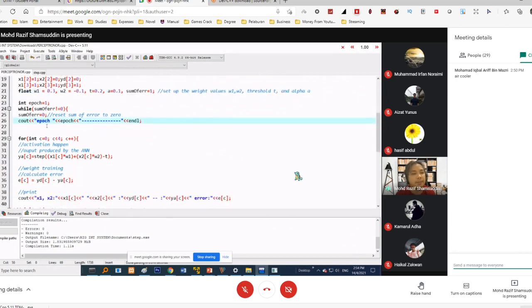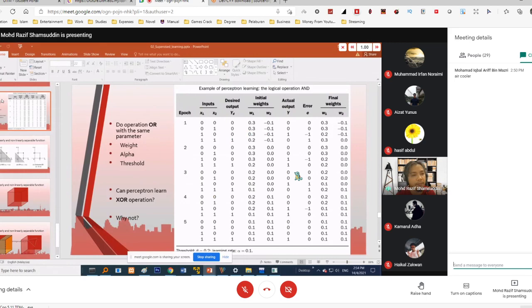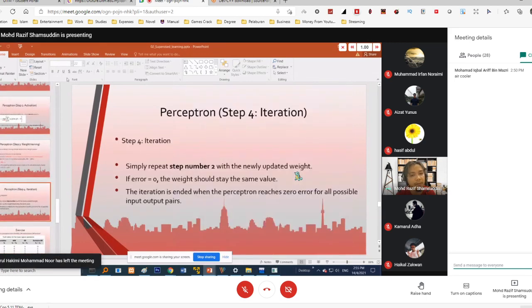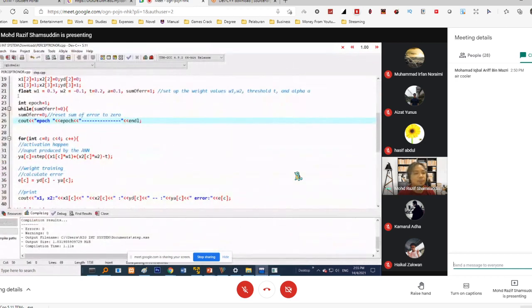Right. So the next step is to do the activation. Before we do the activation, we need to understand that the fourth step of the perceptron algorithm, the last step, is to simply repeat step number two. Because we want to repeat step number two, we should know that when we initiate the second step, which is the activation, the loop will start here. The loop will happen when we initiate our first activation. So that's why my while loop starts before the activation happens.